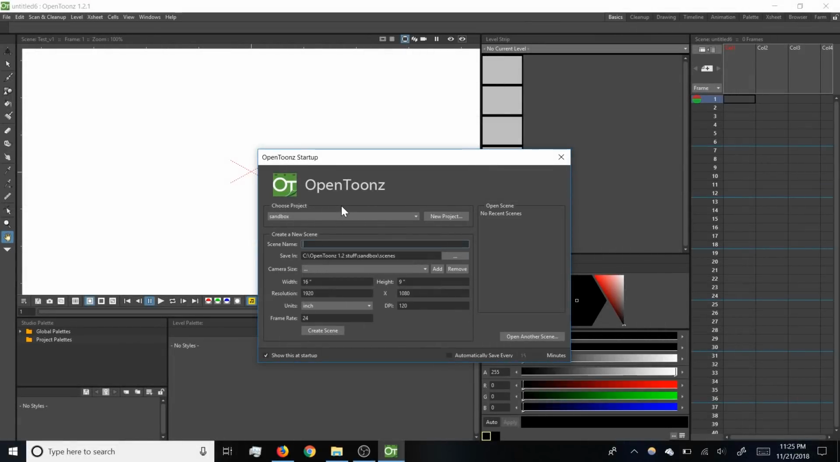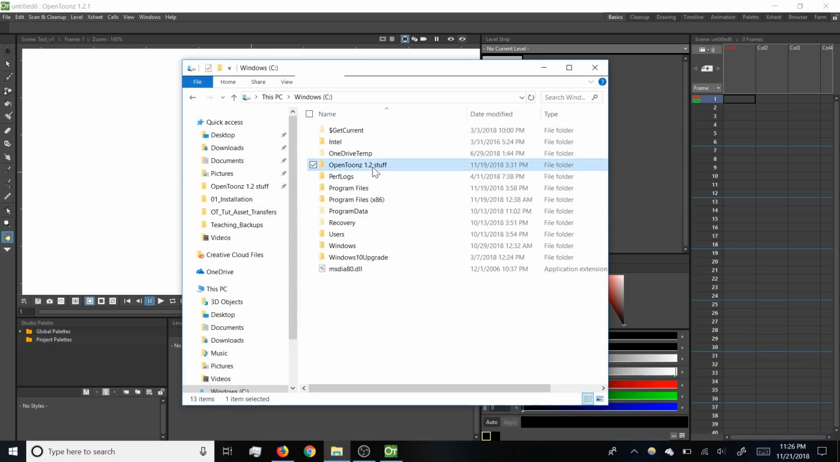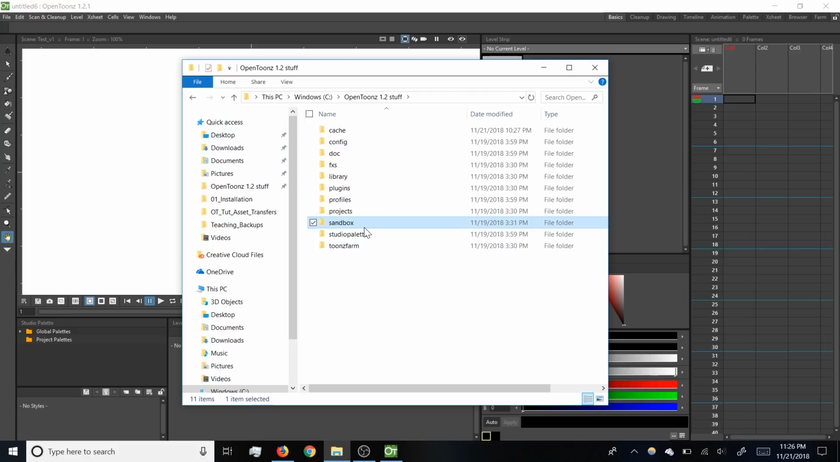Looking at Choose Project, it's currently set to Sandbox, so let's see what that means. If we go back to our OpenToonz Stuff folder, there's a subfolder called Sandbox, and this is where our work today will be saved. Once we get to something more serious, we can put it in the Projects folder, but for today's test, Sandbox is fine.